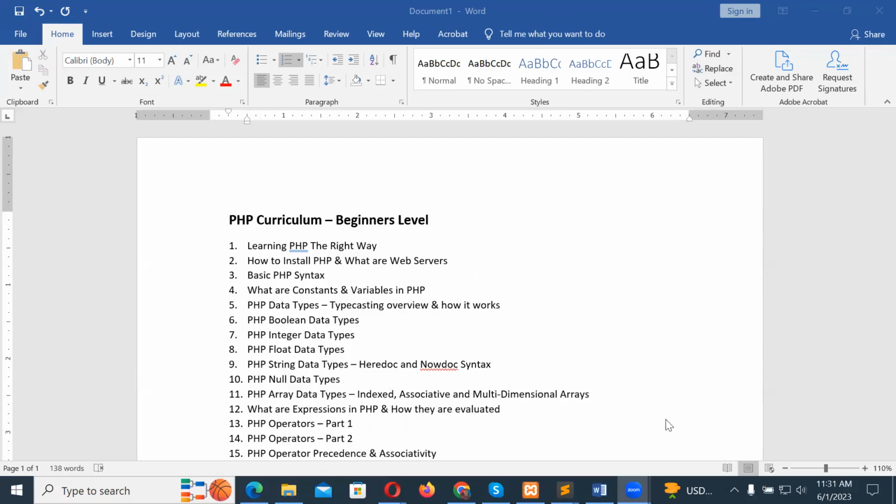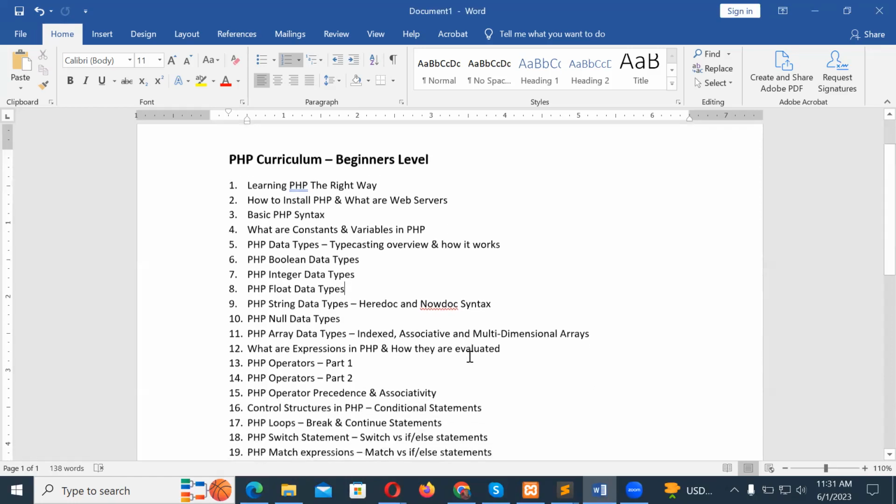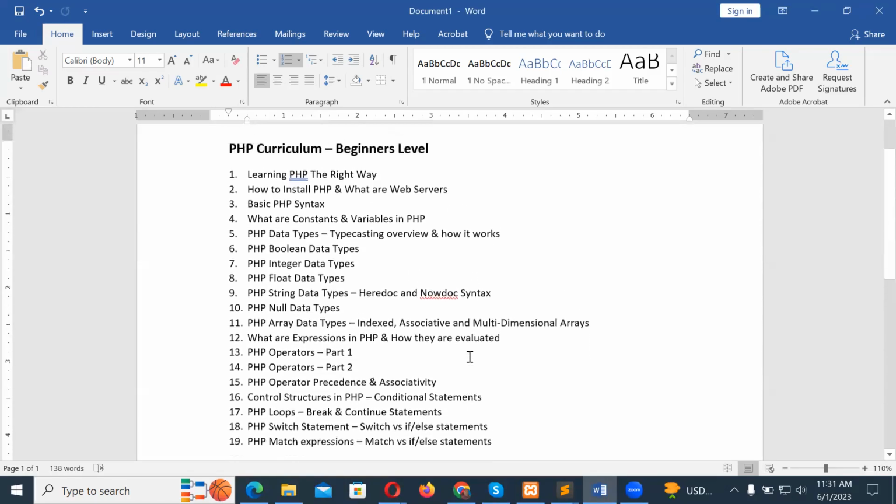And on the screen, as you can see, is the curriculum we intend to use in taking this program. This is the beginner's level of PHP. And after that, there's intermediate and advanced level. So for this beginner's level, we'll be looking at these 19 different topics, learning PHP the right way, how to install PHP and what are web servers, basic PHP syntax, what are constants and variables in PHP, PHP data types, up till the last one, match expressions, okay? We're going to look at all of these one after the other.